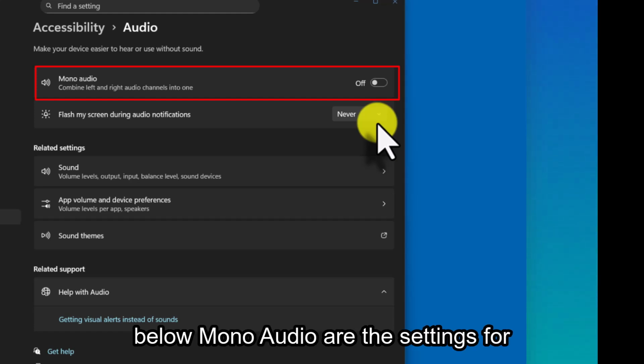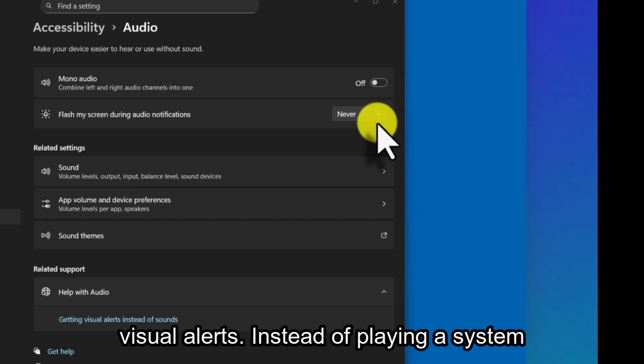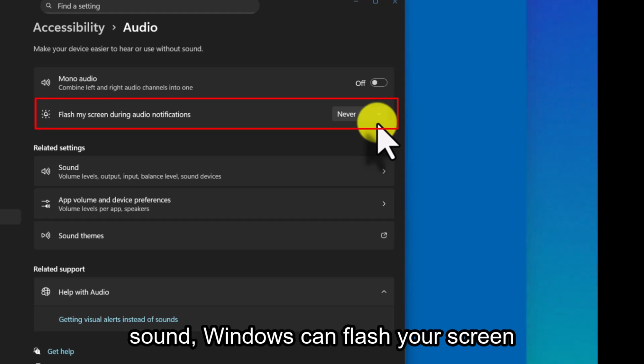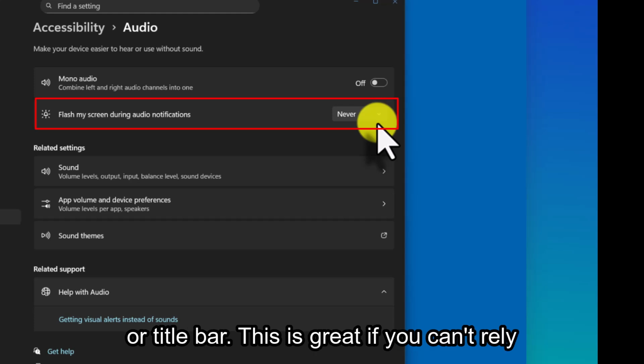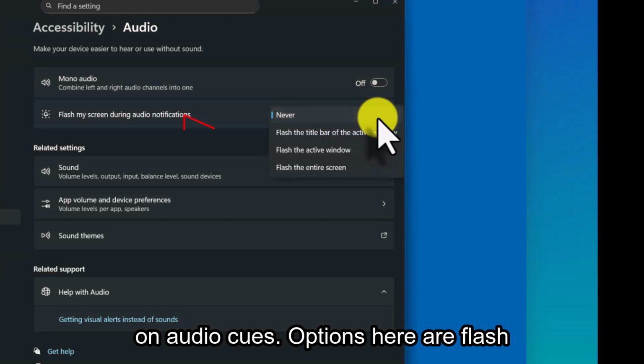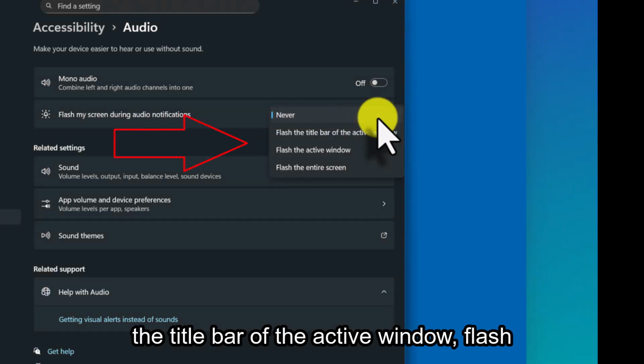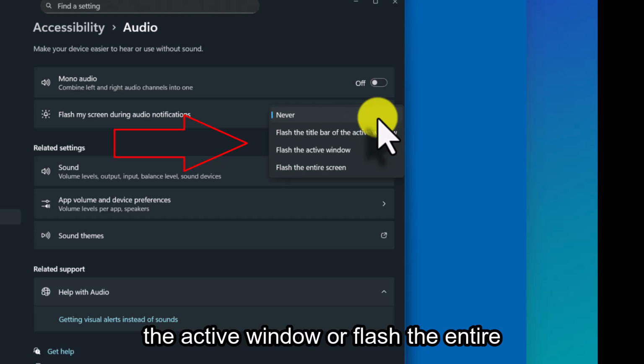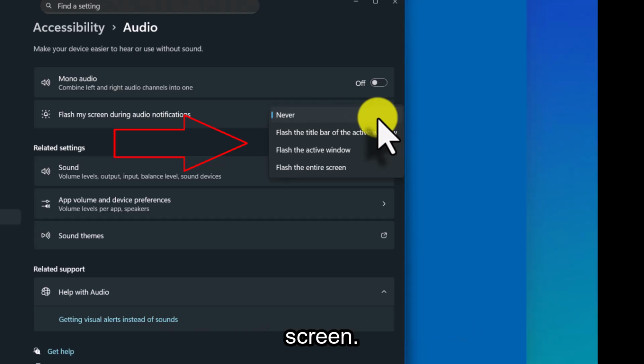Immediately below mono audio are the settings for visual alerts. Instead of playing a system sound, Windows can flash your screen or title bar. This is great if you can't rely on audio cues. Options here are flash the title bar of the active window, flash the active window, or flash the entire screen.